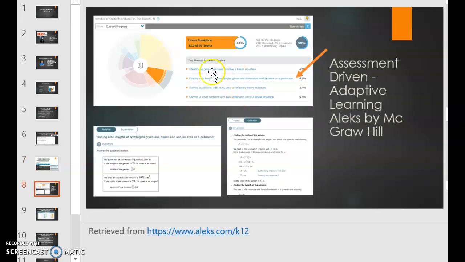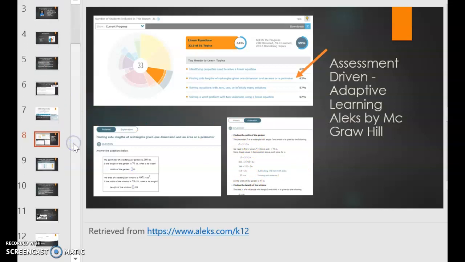The data that it gathers can be formed in this pie format, and you can actually click on each piece of that, and it gives you a breakdown. So, for example, I'm going to click on this one right here, finding side lengths of rectangles given one dimension and the area or a perimeter. And it gives me the stats for my students, and it also gives you an example problem right here. And if you're not quite sure, if you forgot yourself as the instructor, it has a detailed explanation if you click on explanation of how to do that problem. And it also gives you the correct answer so that you can go over that with your students that are having issues with it.